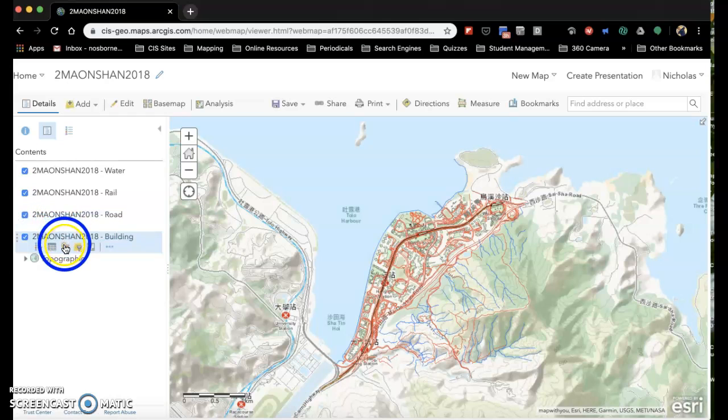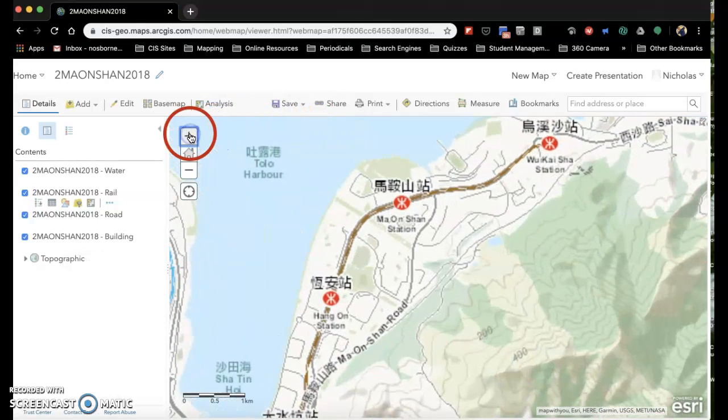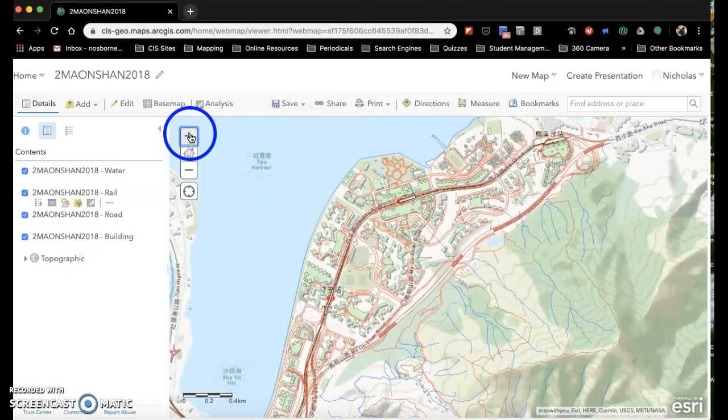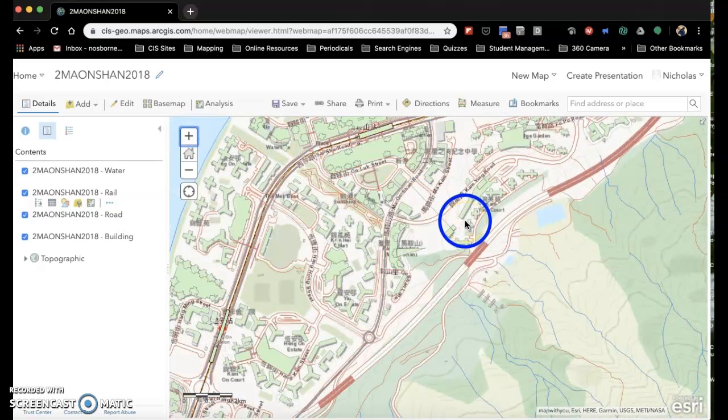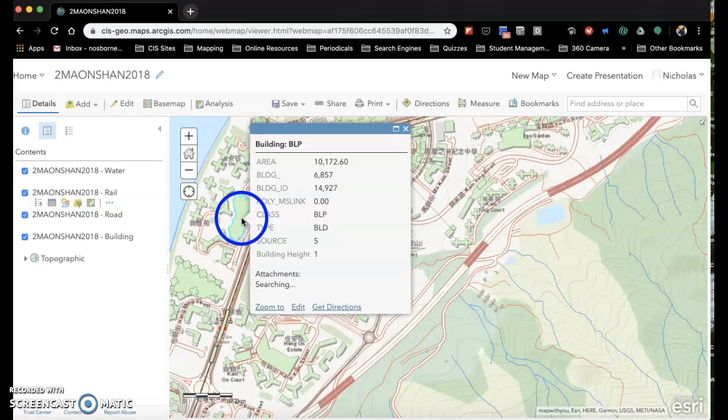Let's just focus upon the building. And I'm just going to zoom in so we can see that more clearly. If we were to click on one of these buildings, you can see that it has building height data attached to it.